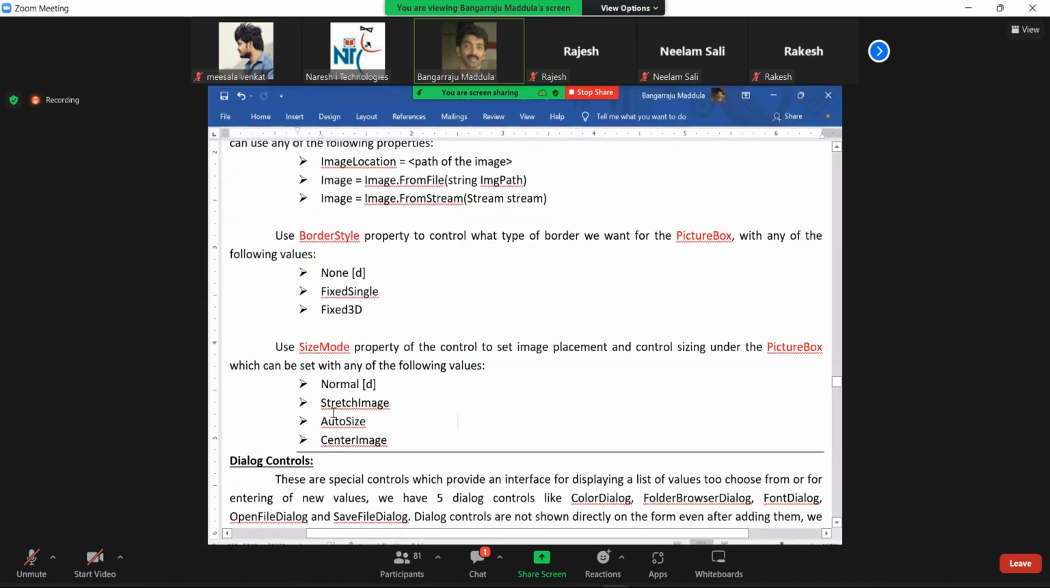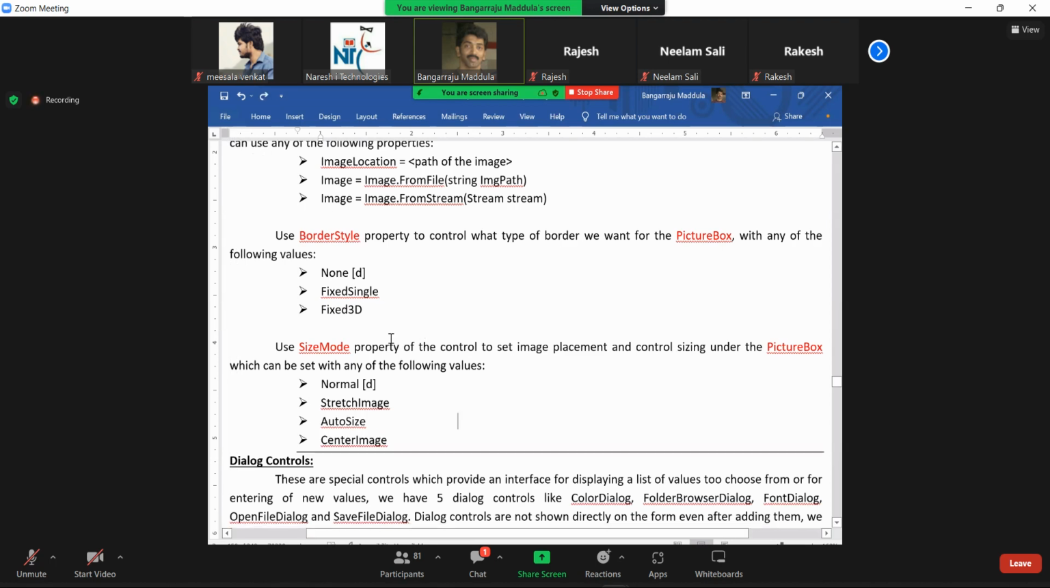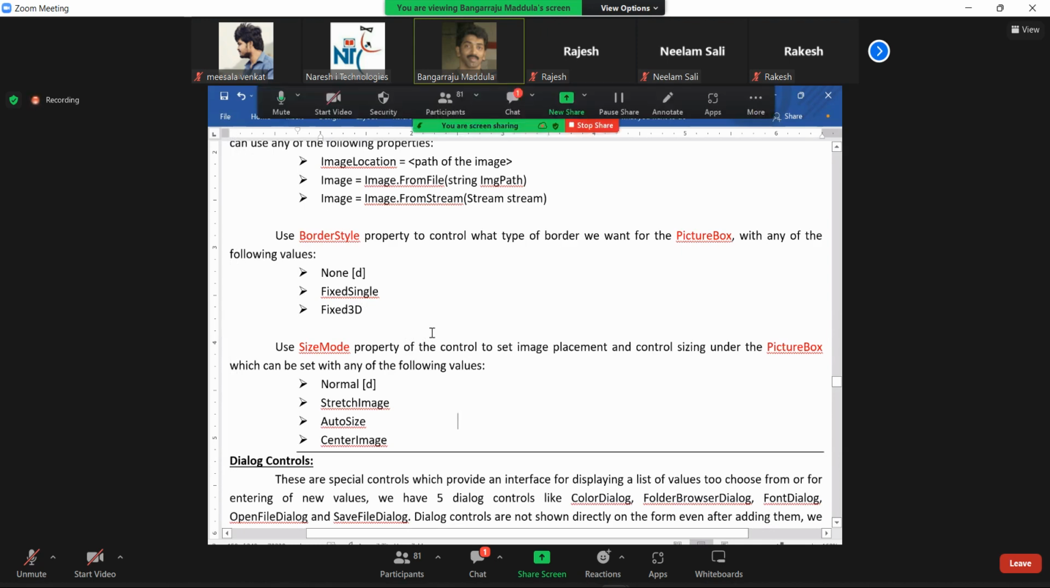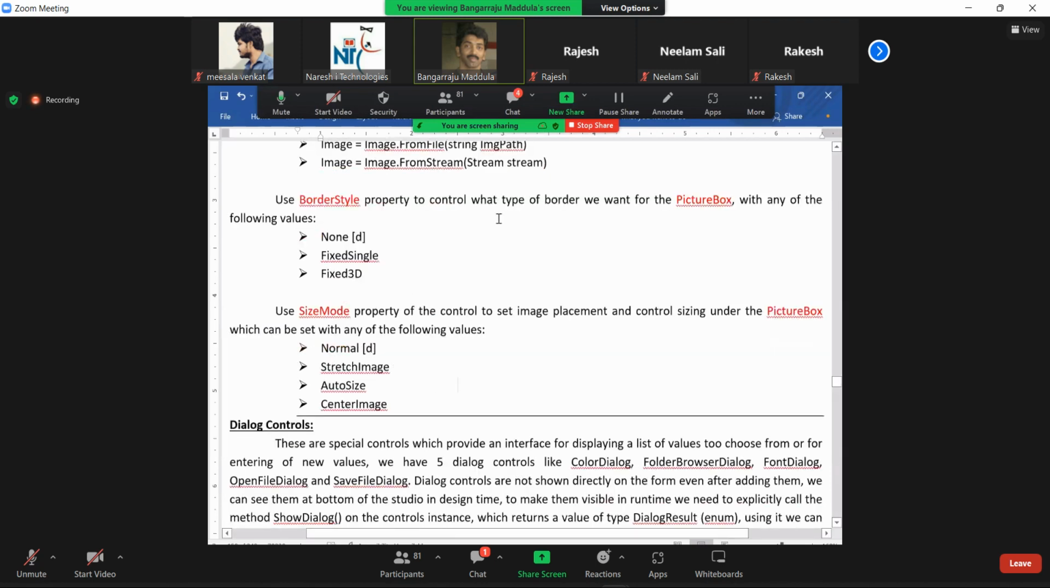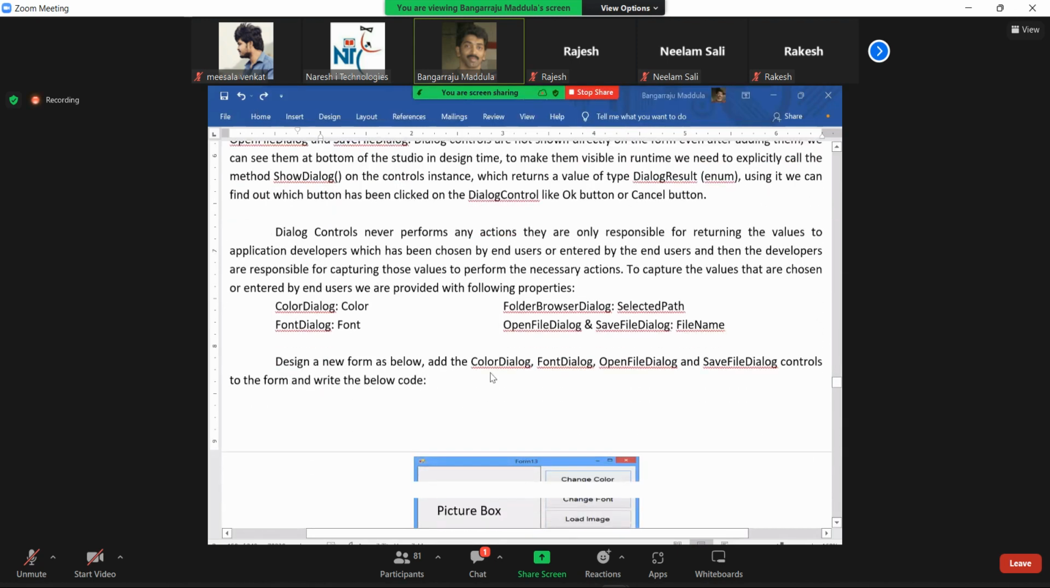What are the four? Color dialog, font dialog, open and save. I did not show you the folder browser dialog. If I ignore that, I showed you all the remaining dialog controls: color dialog, font dialog, open file dialog, and save file dialog. All these four dialog controls we just saw in this case. So about the dialog controls here, five dialog controls is what we have.